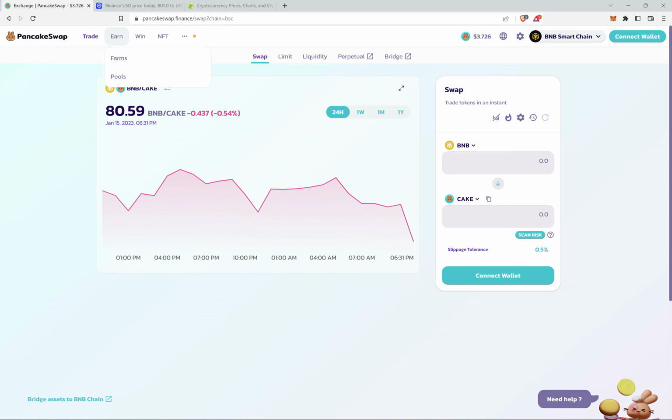As you can see, the earn tab has farms and pools. Those are for farming and liquidity pools. Those are a little bit more advanced for people that are more experienced in working with those particular types of assets. It's not going to be part of this tutorial, but we may do another tutorial on it later.